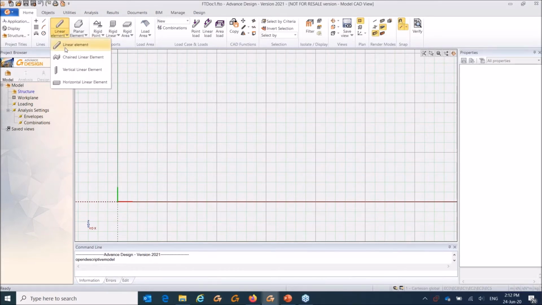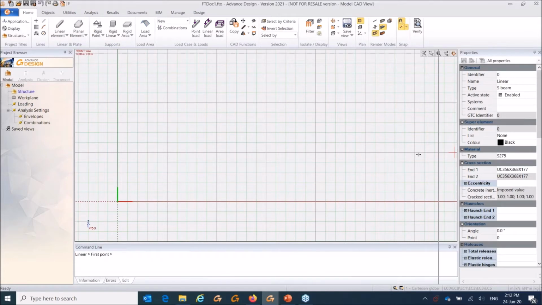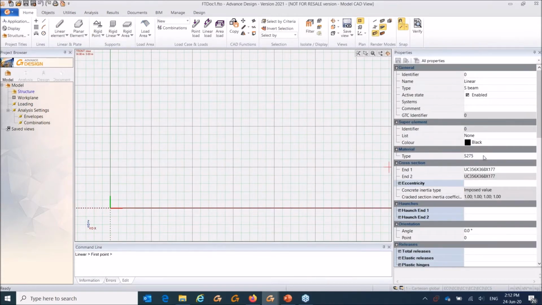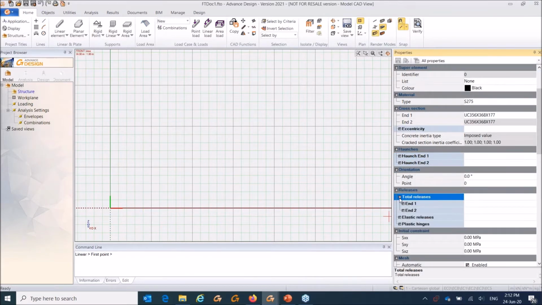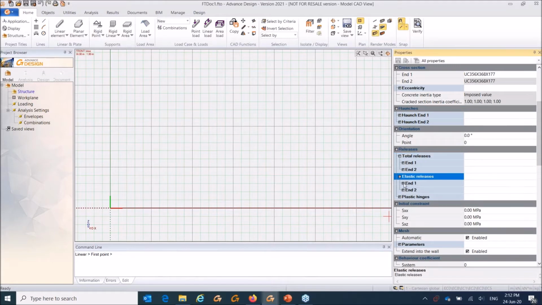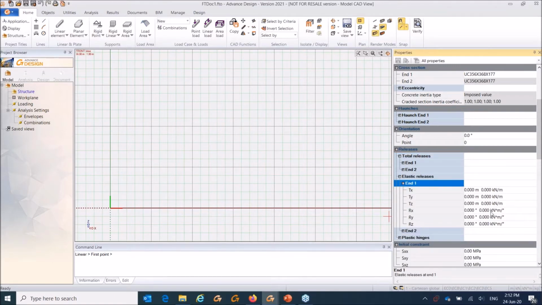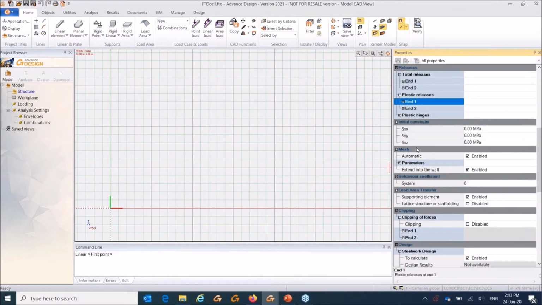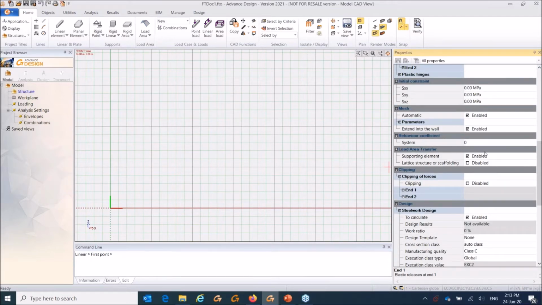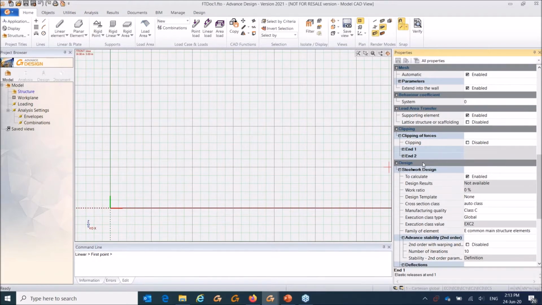So I'll start by creating a linear element. You can see I have on the right side a properties table. Still, the cross-section I did input as my default cross-section. And then we have many other parameters like haunches, orientation, releases. We can create total releases, elastic releases based on rotational or translational stiffness. Also, we have some meshing parameters for specific elements, transfer of loads from wind and snow loads, and then we have all the design parameters in here.